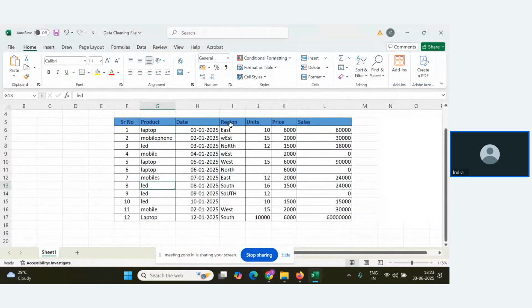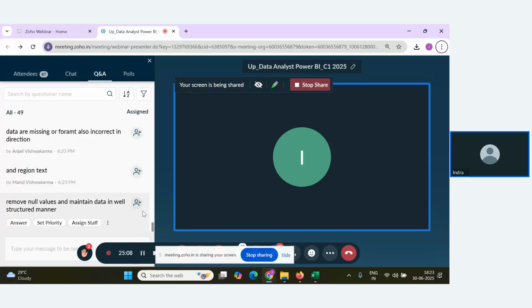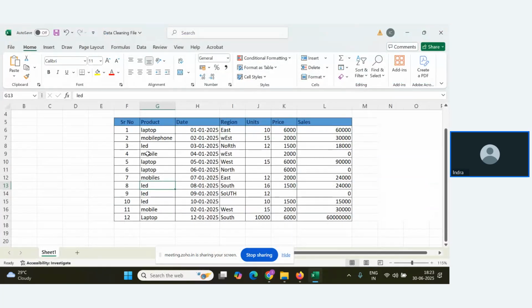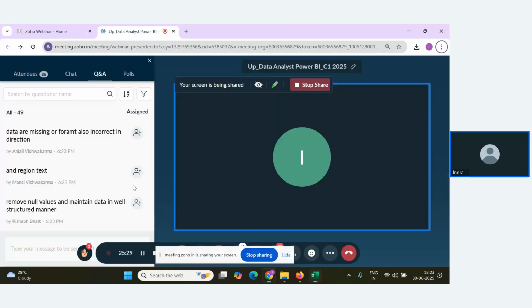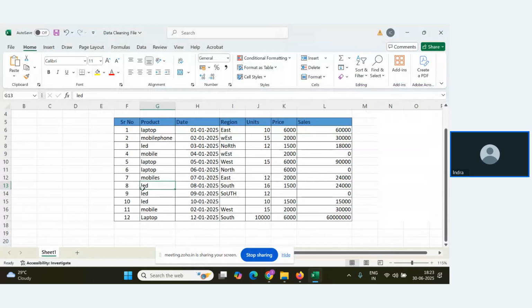Yes, the text in the regions is not proper. These are inconsistencies in the text. Even if you look into the product column, the text is not proper. In products we have only three categories: laptop, mobiles, and LED. But somewhere it is written as mobile phones, and somewhere mobile with mobiles. Laptop with capital L and small l is case sensitive, so it will take a separate category. So we have to make this uniform.